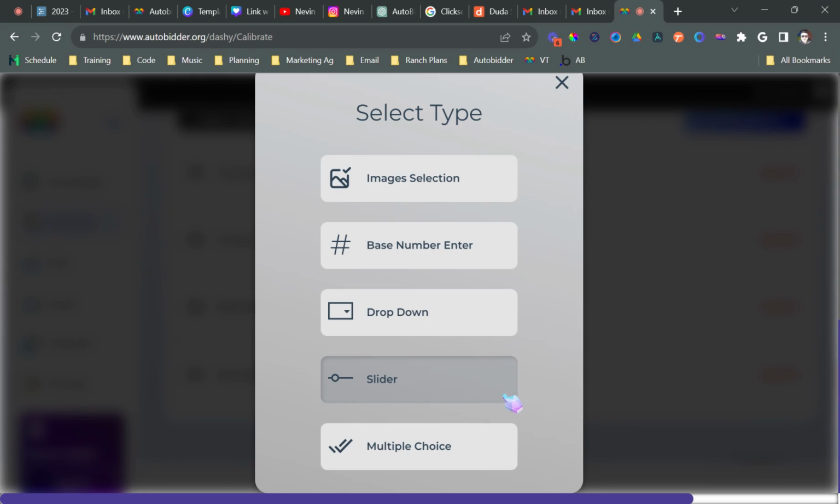Slider is pretty obvious. You choose 2 numbers and then the increment. So between 1 and 10, increments of 1. A user could pick any number between 1 and 10. If you do 1 and 100, increments of 10, then it would be 10, 20, 30, so on and so forth. So that's how the slider works.